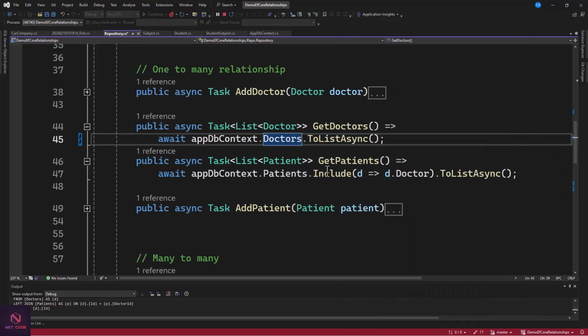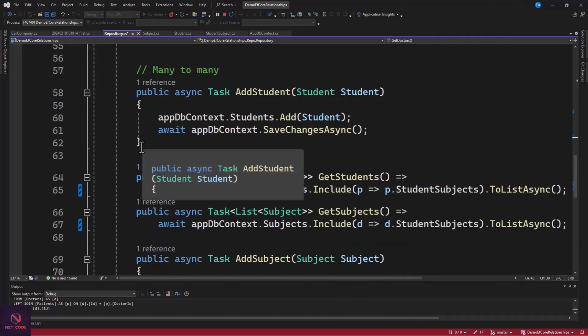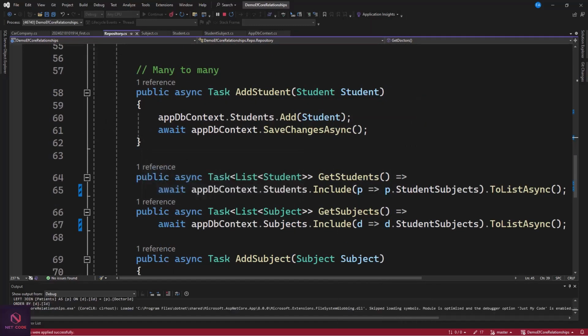We include patient to the patient. We include doctors to the patient because here they did not create. It is one-to-many. So this is 1 and then this is many. So we have to put the include in here. Okay. Now let's see. From the student, we can add student to this. Let's check it out.